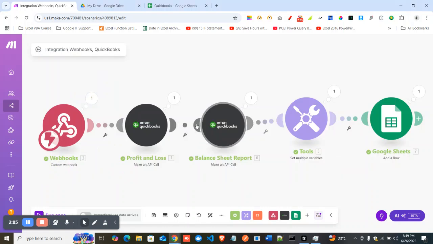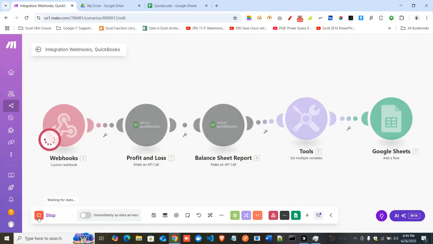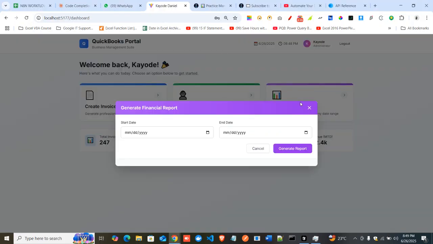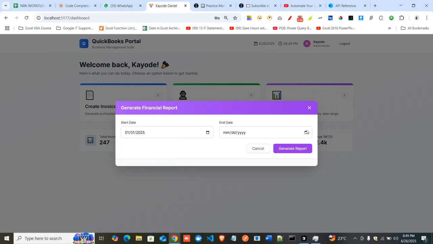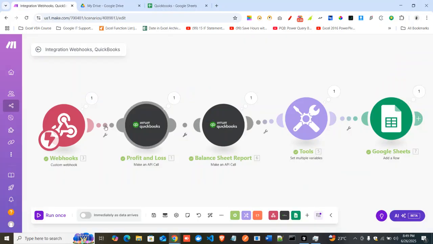To do this, I use Make to automate the process of getting your reports. Once I initiate my workflow and generate reports, let's say I want to get reports from January till current date. Once I click on generate report, I see that the form has been submitted and it's going to kickstart my automation, and I'm saving this in a spreadsheet.